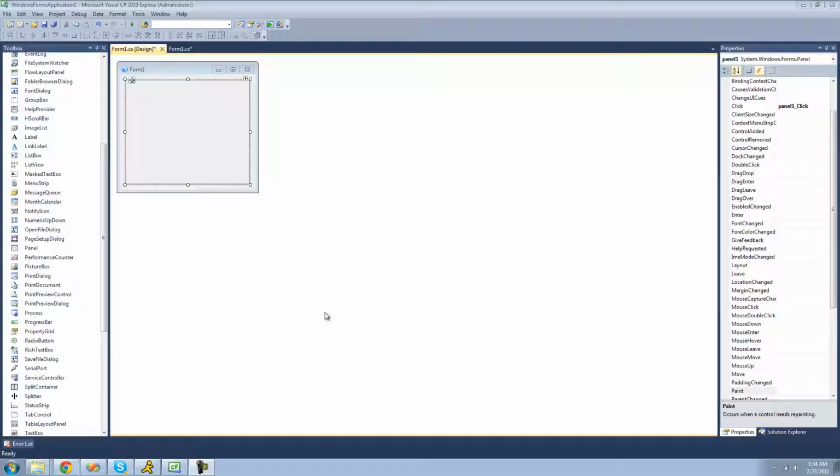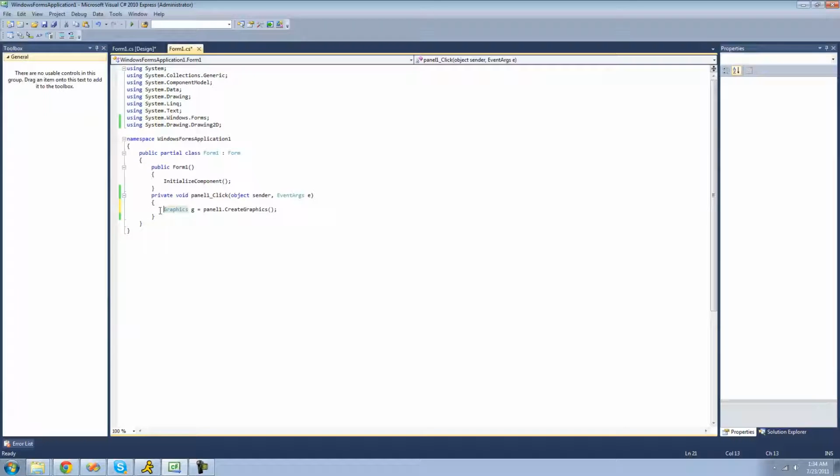And in this tutorial, I'm going to be showing you how to draw with a gradient. So for this tutorial, you're going to need to have a panel, and you're going to need to create an event handler so that when the user clicks on the panel, you create new graphics for your panel so that we have a place to draw. And you're also going to need to use a using statement to use the System.Drawing.Drawing2D namespace, because the brush that we're going to be using in this tutorial is located in there.